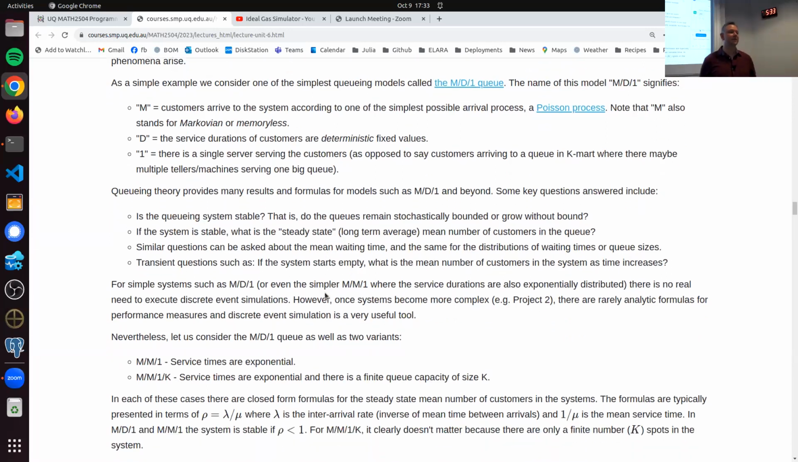So let's look at a particular model that people study, which is very prototypical, called the MD1 queue. The M, the D, and the 1 represent different facets of the system. So let's go through that. The first letter, the M, means that people are turning up into the system with a memoryless, or Markovian, process, okay?